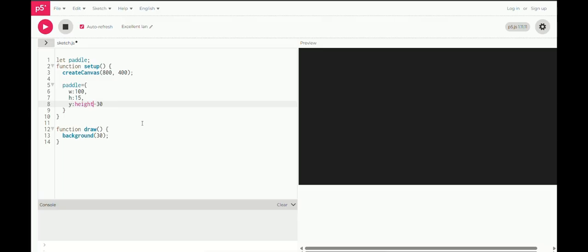Now we have initialized the paddle variable. Now we need to create the paddle, and we need to move the paddle. So we are going to do that part. How are we going to do it? Let's move on to that particular part.